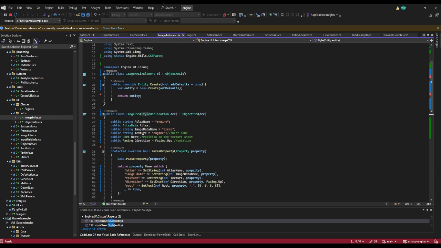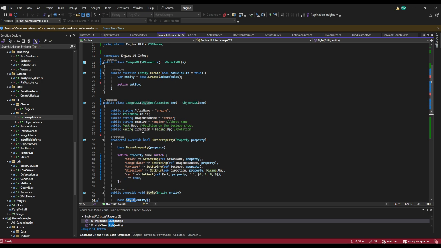I need to add a binding back in, but once that's done, this should be pretty much good to go.